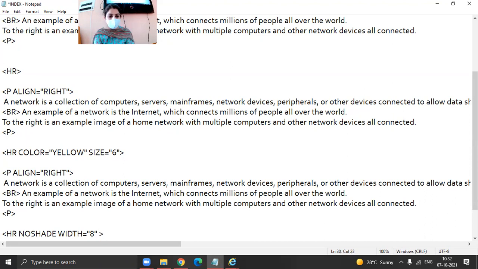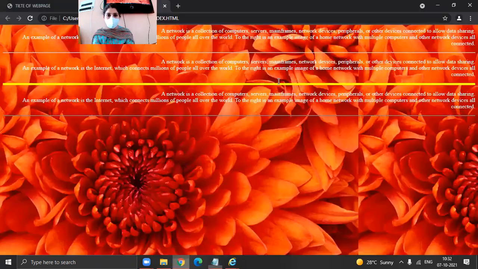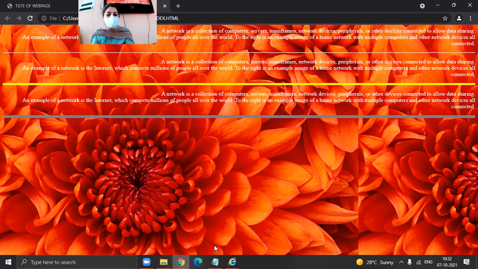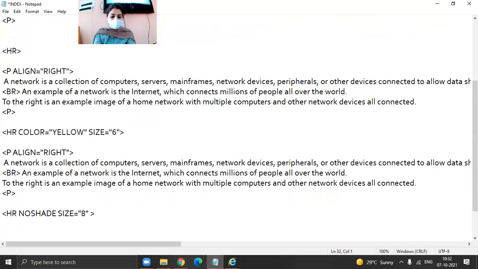Let me do this in the next one. And here you keep size. Right. So this is the two-dimensional view and normal HR is the three-dimensional view. And now the length section. Length is to be given by the width attribute. HR width equal to, if I am going to write 200, it means 200 pixels. So this is the 200 pixel length we have specified.